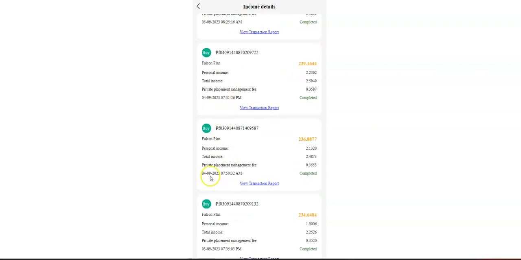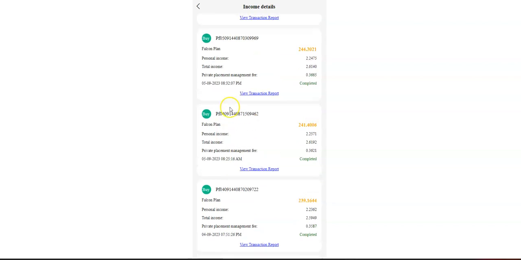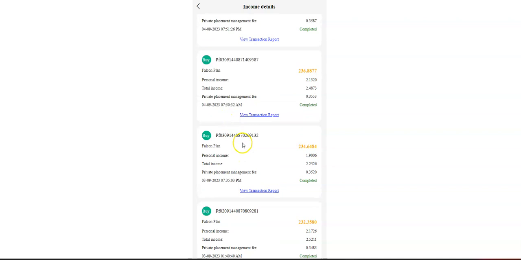If you click on income details, we can see everything that I've been doing. So as you can see right here, ever since the Falcon plan has been released, I've been rolling with this plan every 12 hours, okay? Because it's 1.2% every 12 hours. So if you do this twice, it's 2.4% daily. Sweet, right? But you got to keep track, because sometimes I forget to come over here and reinvest, right?